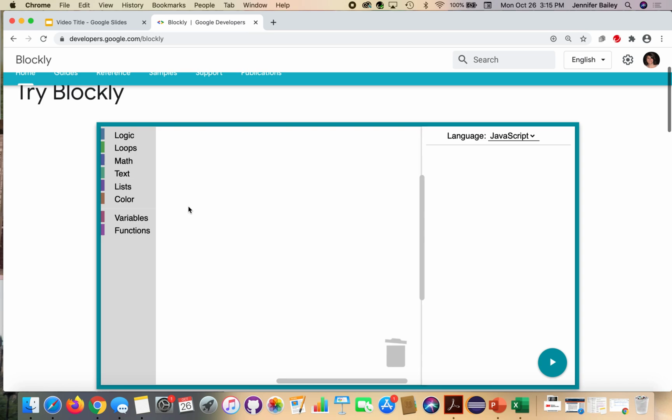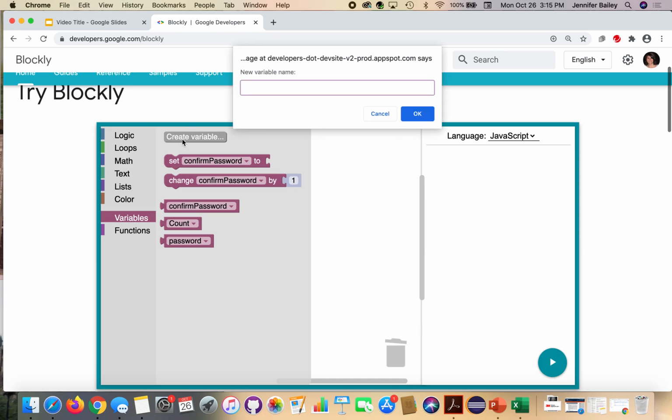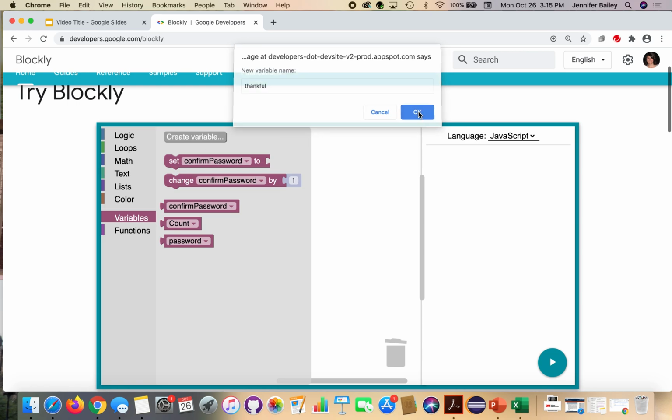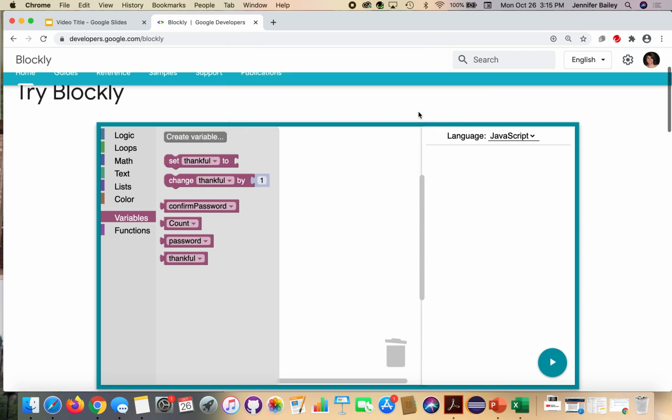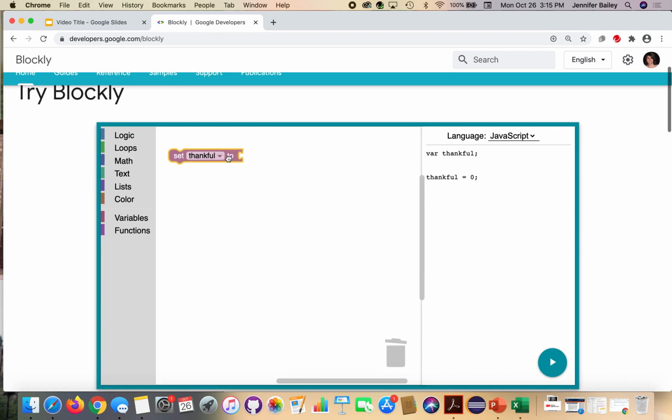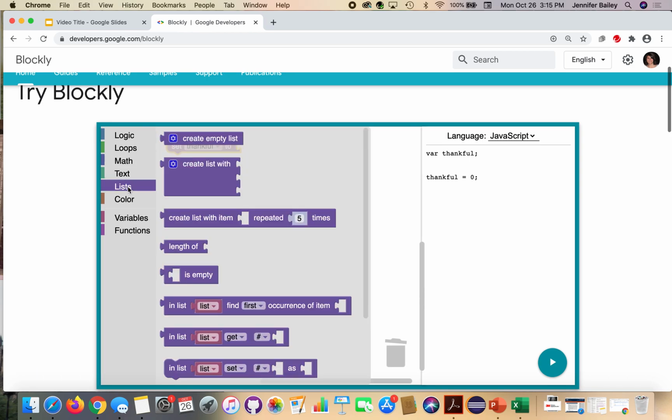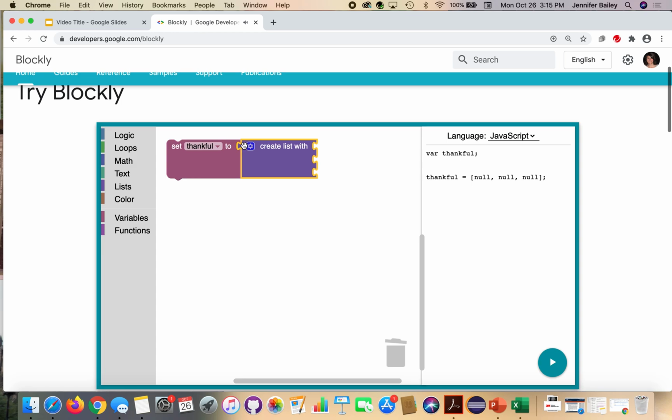Alright, so the first thing we're going to do is create a variable. So go to the variables drawer and click create variable. This is going to be the name of our list, and we're going to name it thankful. And once we've named it, we're going to initialize it, or set it and give it value. So use this set thankful to block and drag it into our workspace. Then go to the list drawer and get this create list with and attach it after the to of our set block.